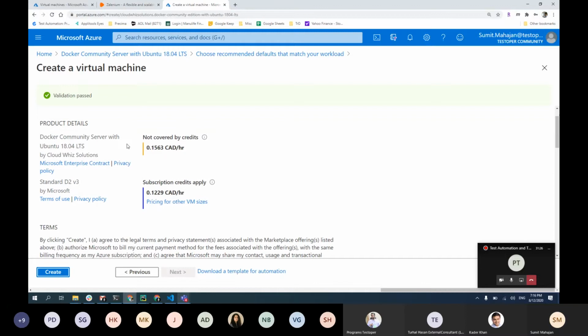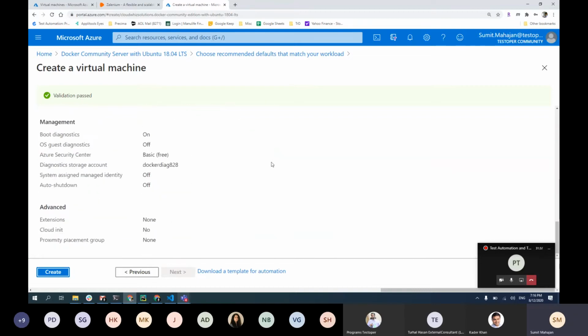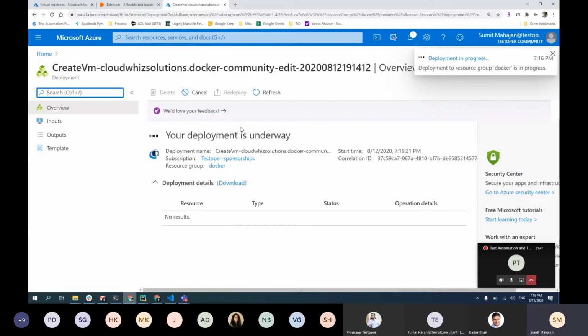It's the pricing that I'm going to get for this particular instance. And then let's create this. So it started a deployment. It will take a couple of minutes to complete the deployment. Now it says your deployment is underway.